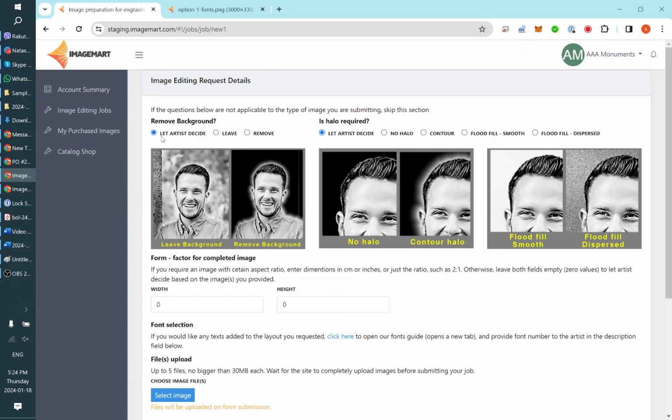First of all, unless you have very strong convictions about the background, let artists decide on whether to keep the background or remove it. In the majority of cases, we'll get rid of the background. But you can also tell us explicitly to leave the background, or if you would like to have a certain kind of halo around the portrait. If we're talking about a portrait, then you can say contour halo, and it's illustrated down there, and/or flat fill, et cetera. So I'll put let artists decide for now.